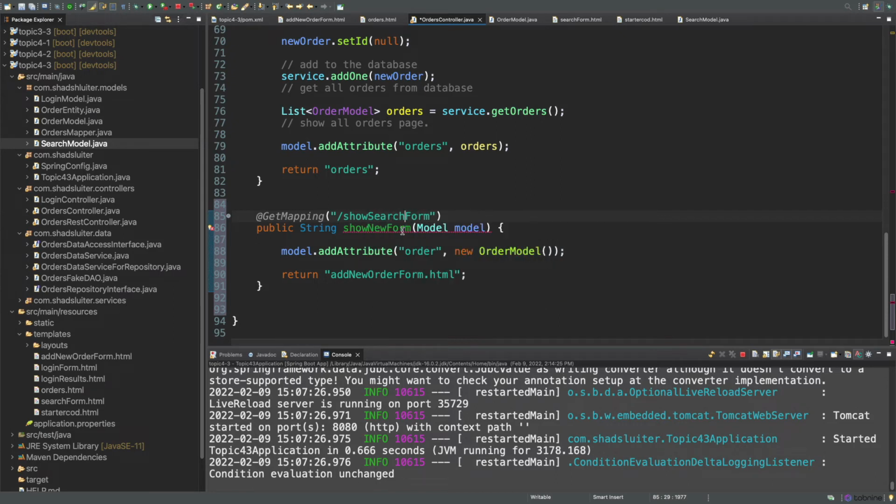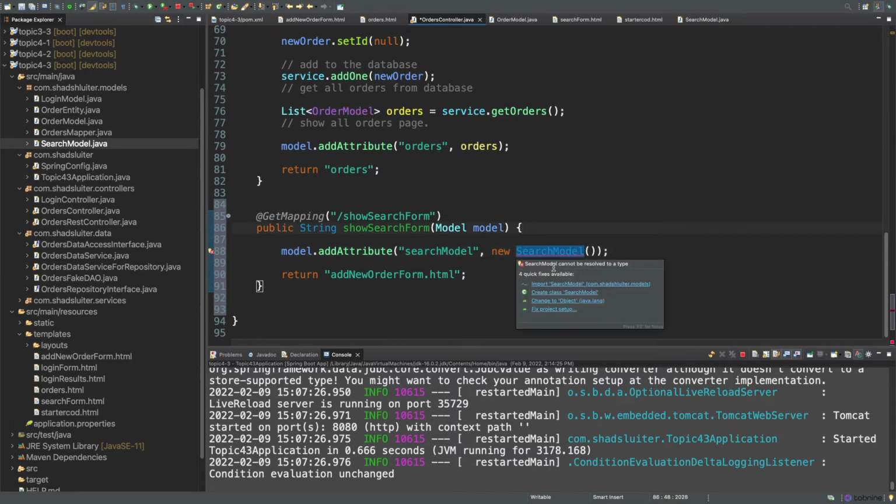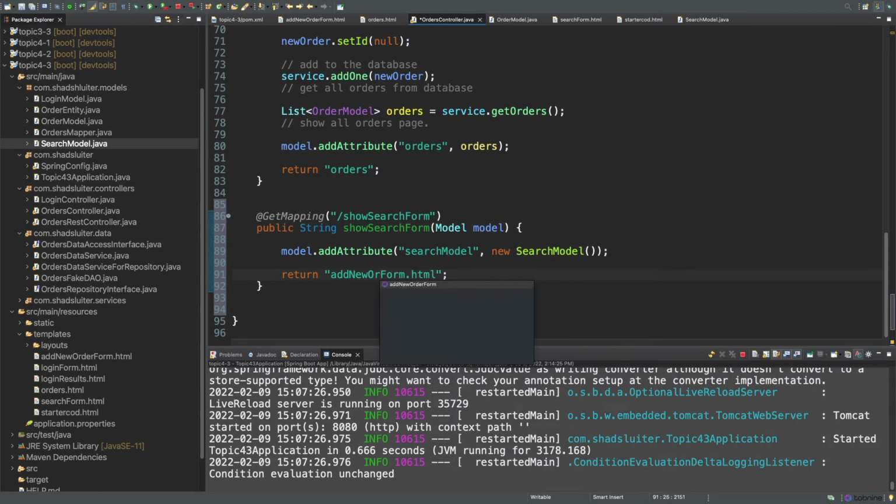The string is the property of its return type. Also, we're going to have the name method. It can be anything you like, but show search form seems to make sense to me. Then our model is going to be an actual search model. So we'll call it that property, a search model. We'll make a new instance of it right here in the parameter. And then finally, the item that we're going to display is searchform.html. So that should be enough to display the form.